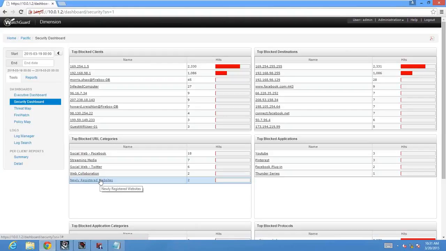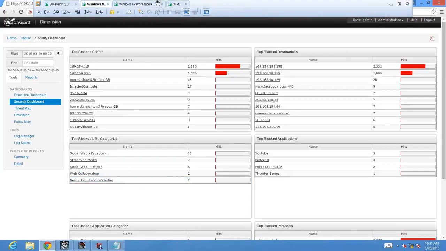They're free. You have no reason not to use them. You can actually install them on a laptop, Dimension on a laptop, just like I've done. So again, within a 5-minute install, you have full visibility into what's going on in your network.